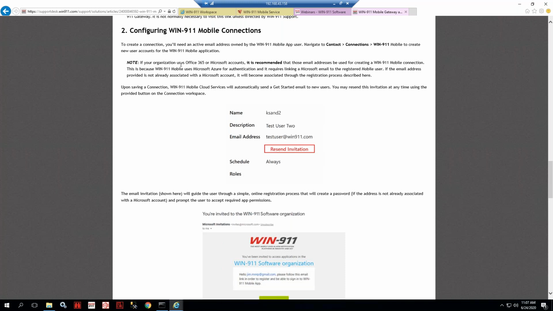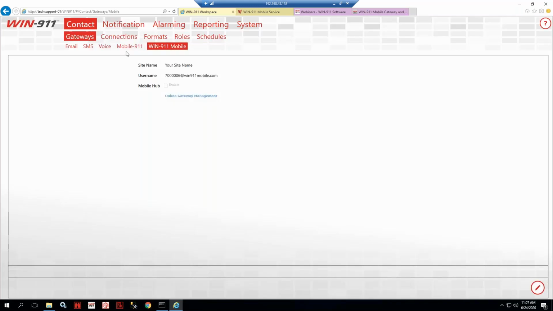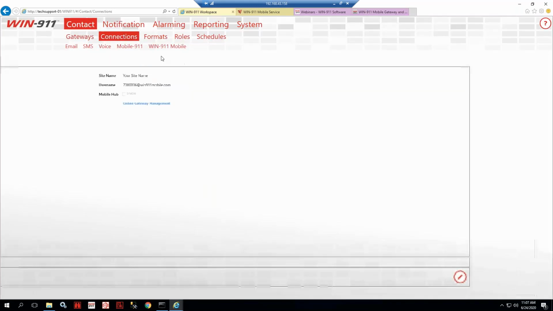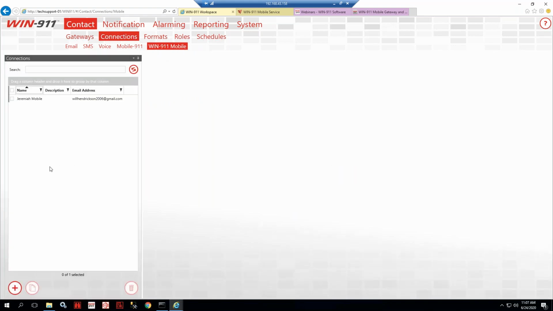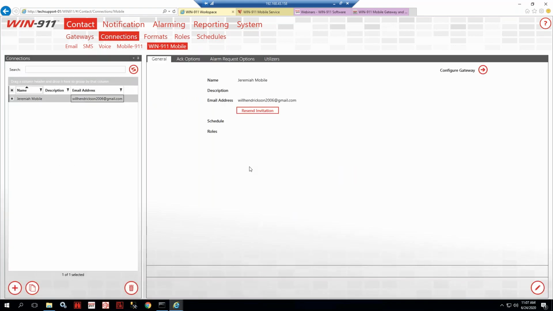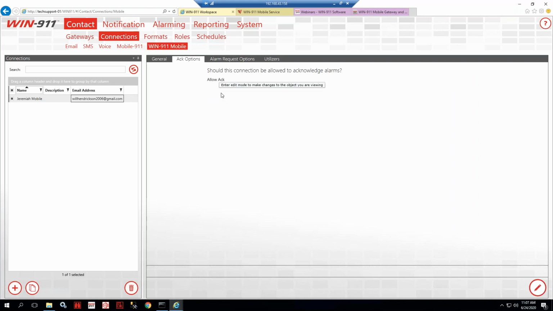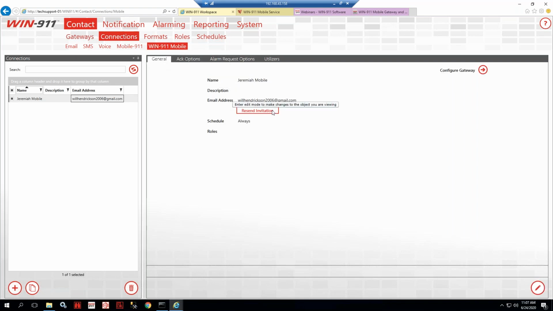So this is, again, all done through Microsoft's Microsoft Online Account Service. So in the WIN-911 workspace, you set up the gateway. Now you go to connections and set up a user. And you can see here that all you really do is put in a name, whatever you want, and an email address. Now, of course, there are other options, like you want to make sure that you allow ACK or not allow ACK, things like that. But for the account, you just put in an email address.